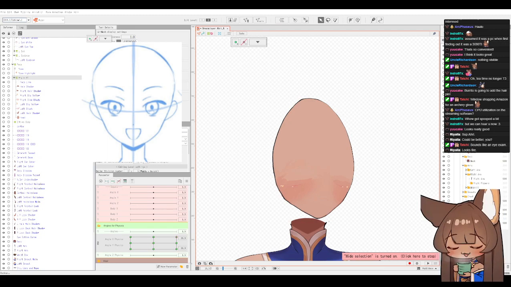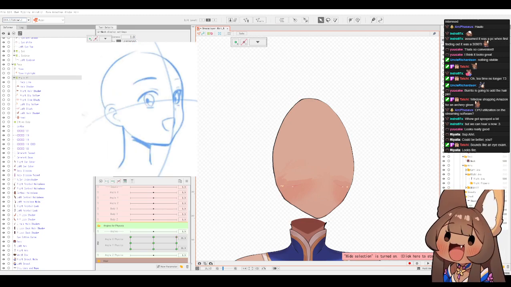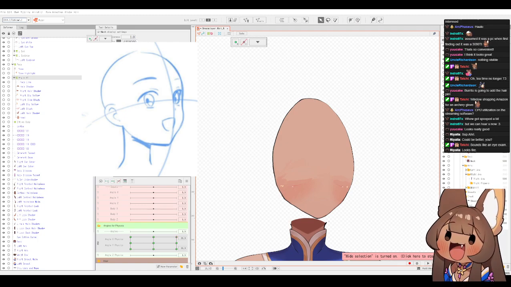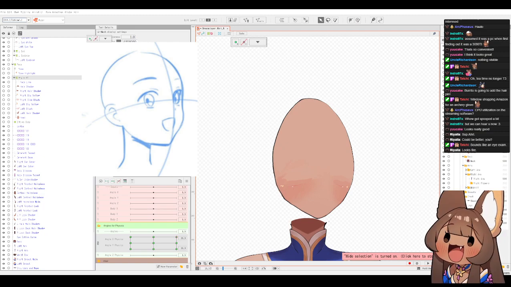Alright, so update should be pulling up shortly. There we go. So you can see how when you're looking up and to the right, you kind of want to have a little bit more pronounced of an upward look, right?